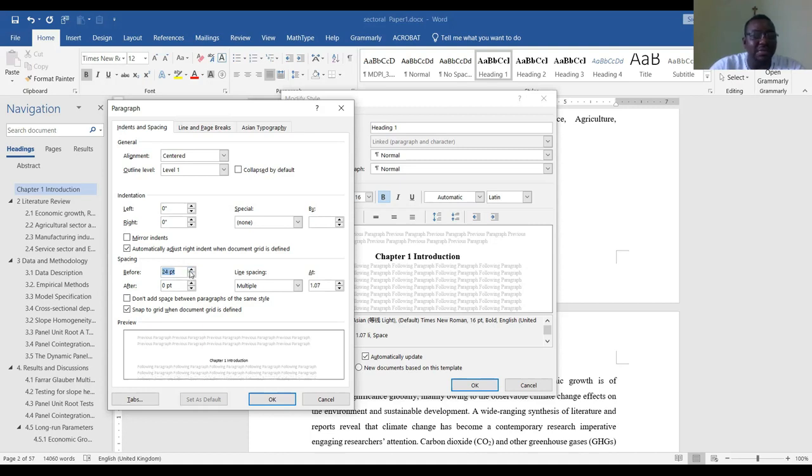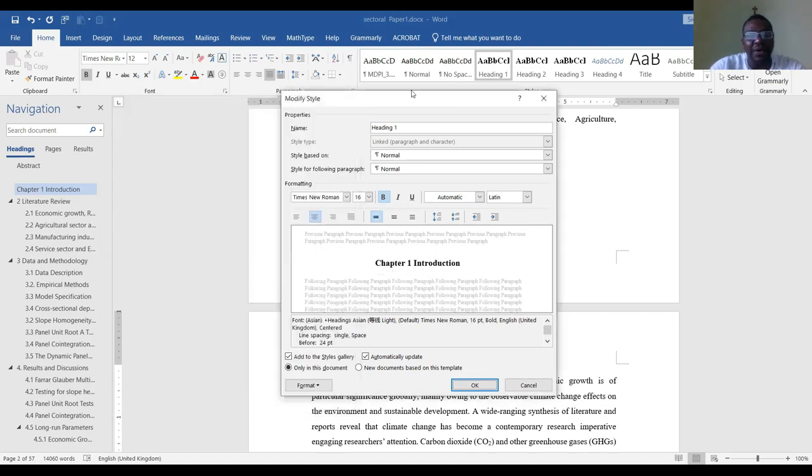So we can increase it by using these arrows. Then here 18. Okay, here was single. You see, it was not multiple, and single and none is here. Okay, so look at the preview, centered and all that. So we just click OK. Now, okay, the modify style, we remember to click here. They automatically update only in this document.